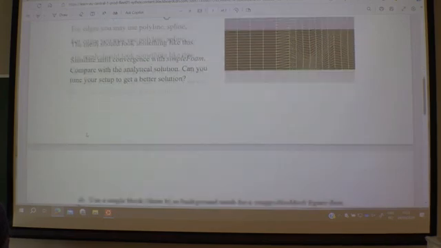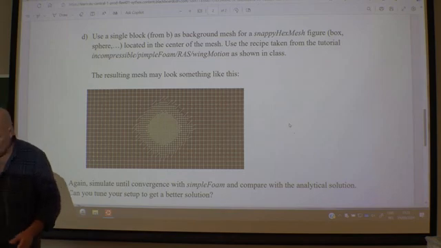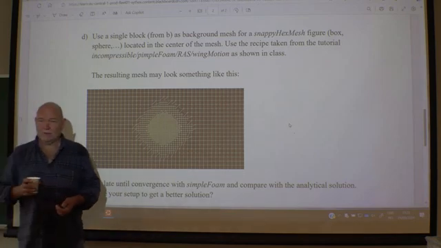And yes, we are going to look at snappyHexMesh, and that is a big topic. So I'll try to show you something about this today. I had at least planned.